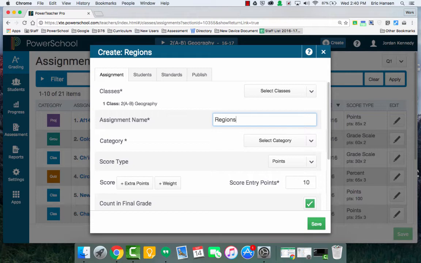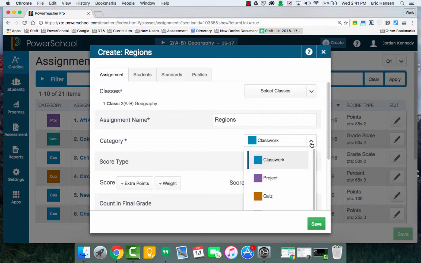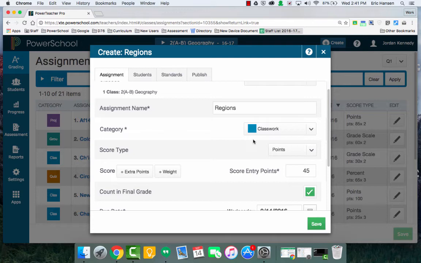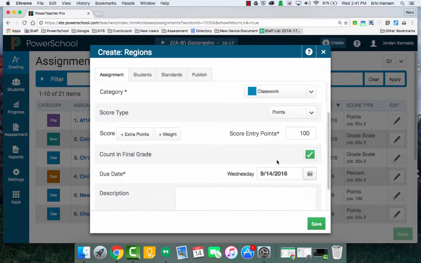Now I am going to give my assignment a name. I'm going to choose a category that best fits what that assignment's about. And you notice that sometimes when you click on a category, it will change the point value. So these are a great way to auto set certain categories for you. You do not need to use that point value. You could always override it by just putting whatever points you want in here.